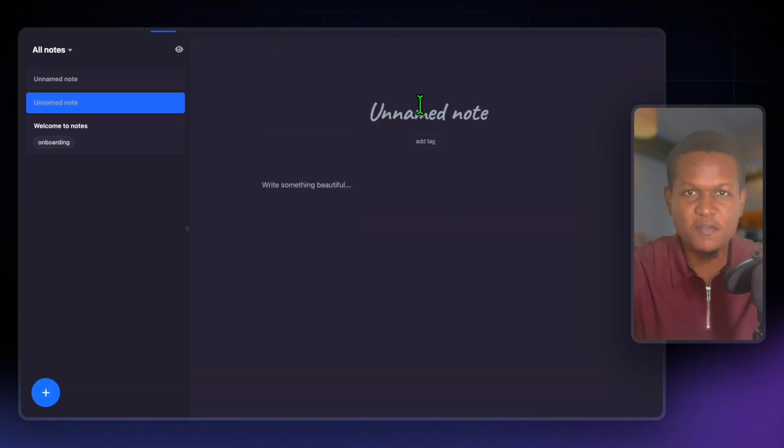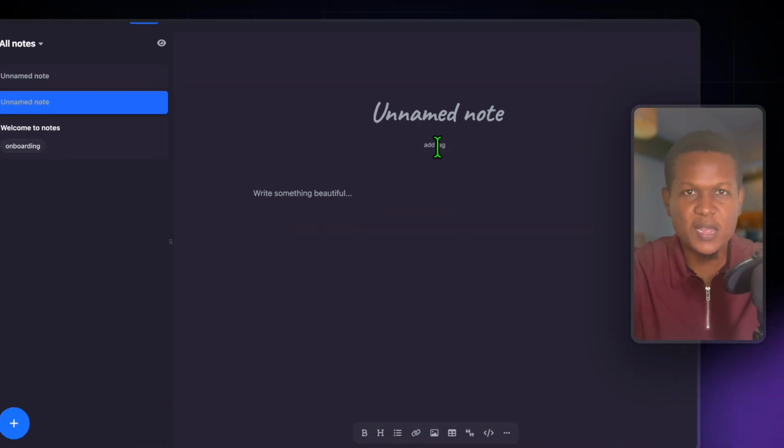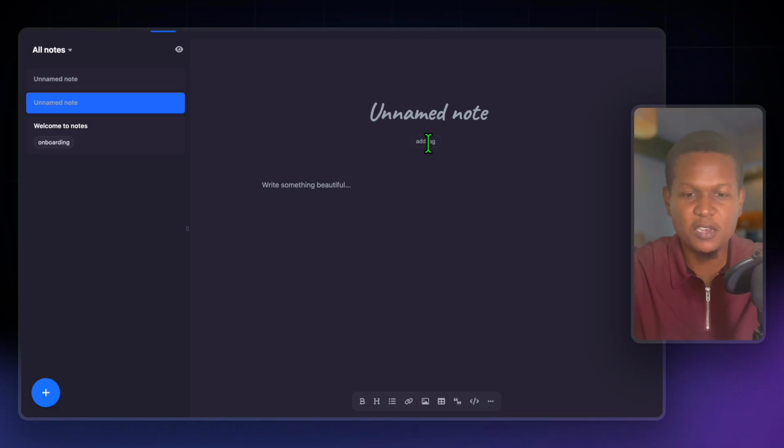From here you can give your note a name, and you can also type in your notes. You can also add a tag, so you'll be able to better arrange it. So you can add tags if you want, and by looking at the bottom you can also see different options. So for example, you can embed something. You could also add a link from any website or so on, or an image.